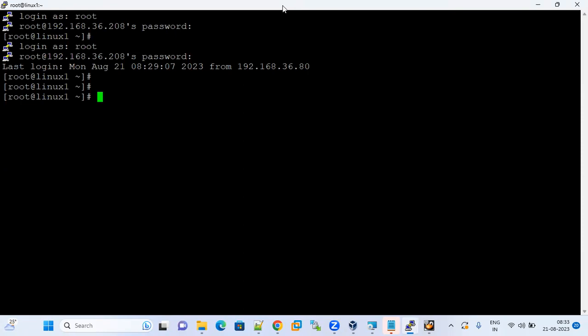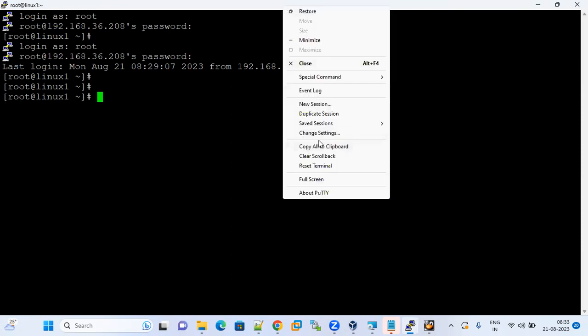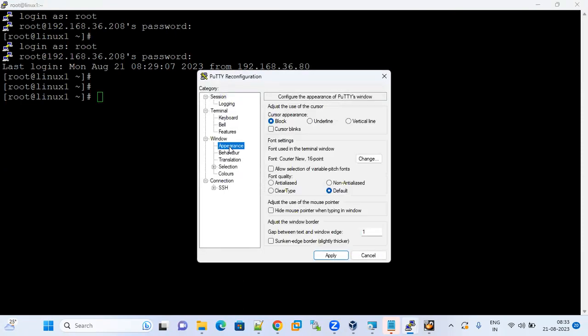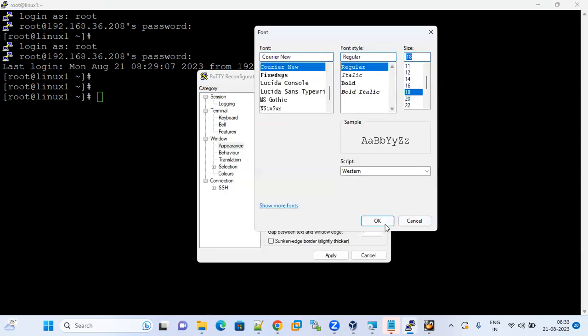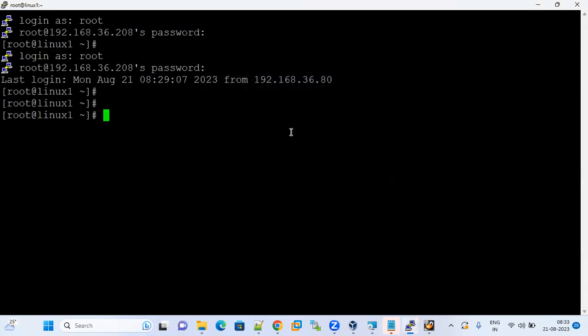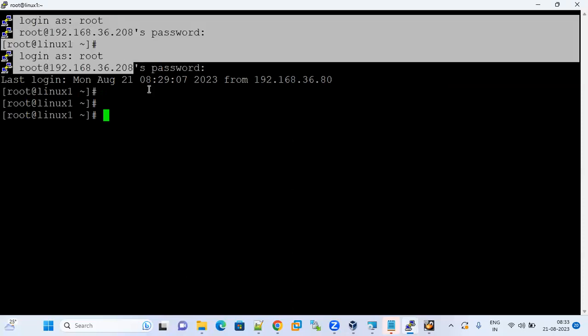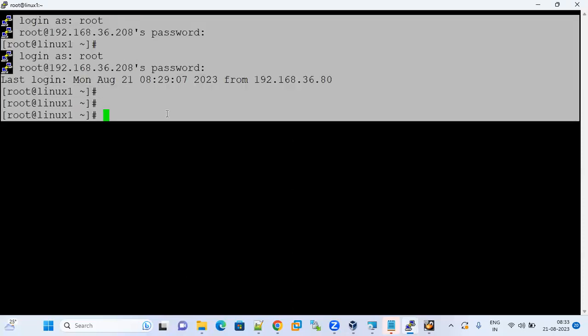How to do that? In the white window, right click, change settings, appearance, change, select the number. Which number you want? Suppose 18. Click on OK, click on apply. This is how we change the font size, and the color also we can change.